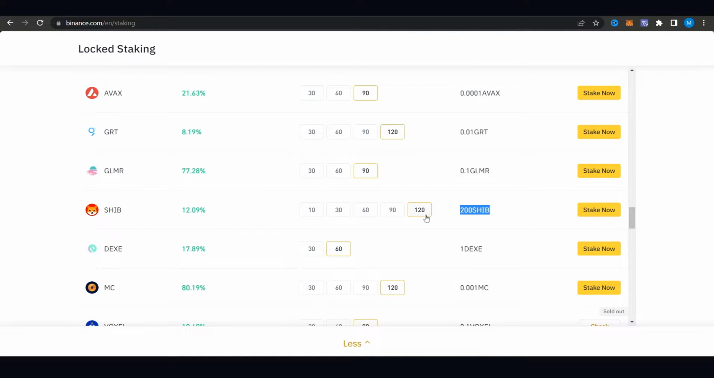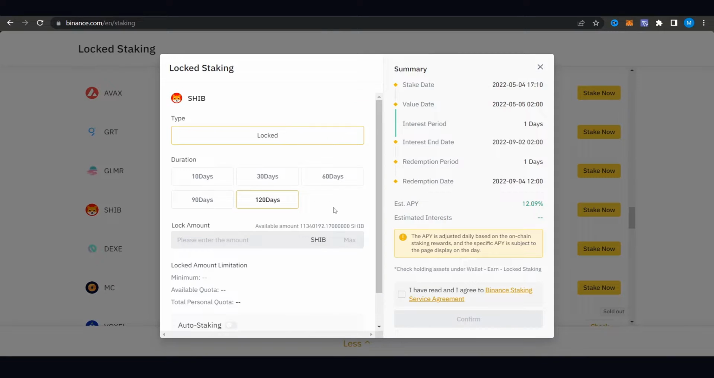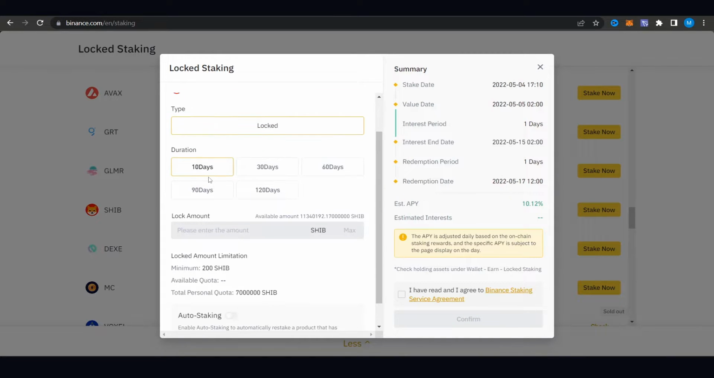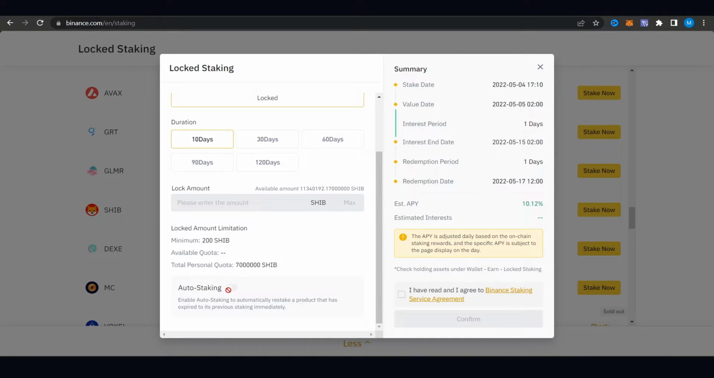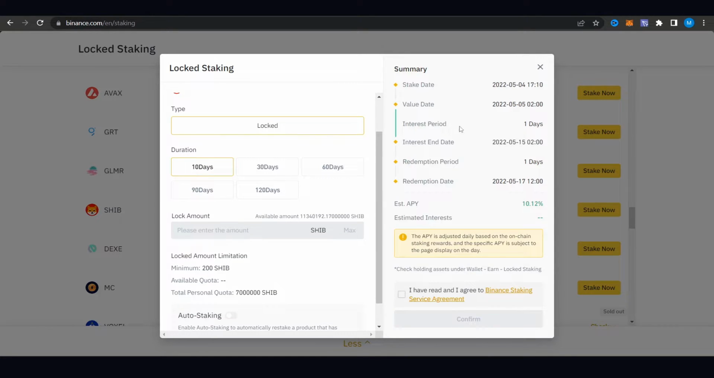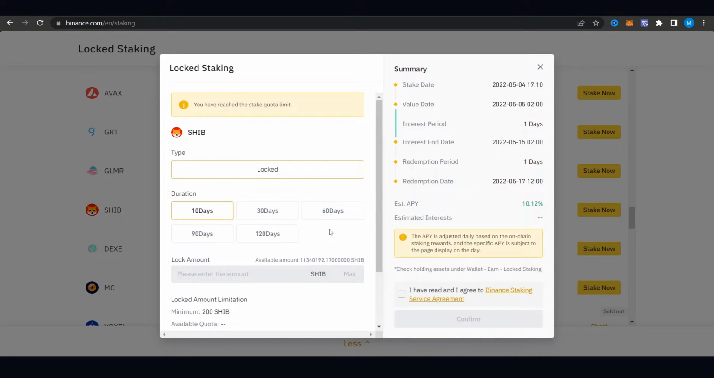I will take this 120 days, I click on stake now, because I have this 10 days staking with auto restaking. So when my 10 days are over, my Shiba Inu get automatically restaked for another 10 days.